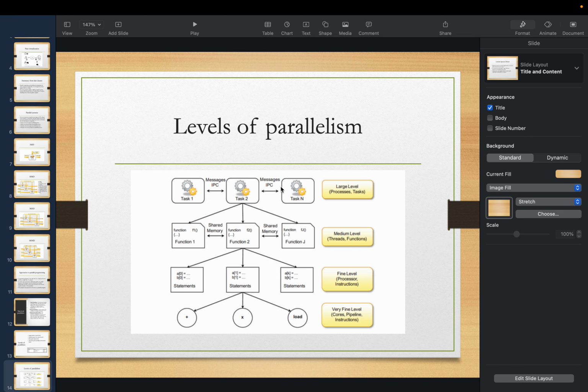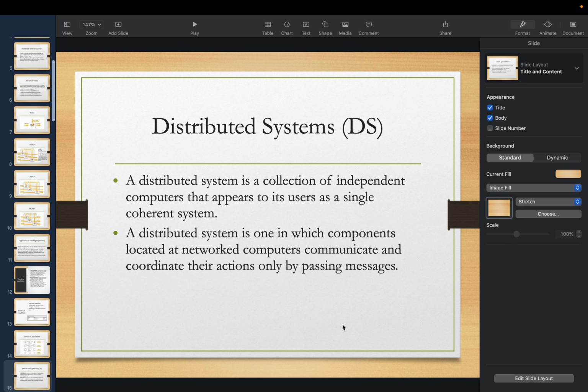These are the processes communicating through IPC messages. Task 1, task 2, and task 3 divided into functions having shared memory. Okay, this is medium level parallelism. Then blocks or loops, third level. And then at last instructions, that is the final level. This is parallelized by the programmer. Fine level is done by the parallelizing compiler and very fine level is done by the processor.